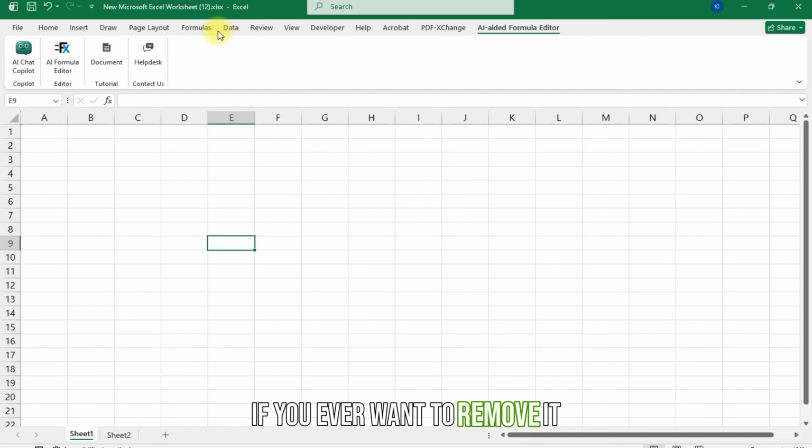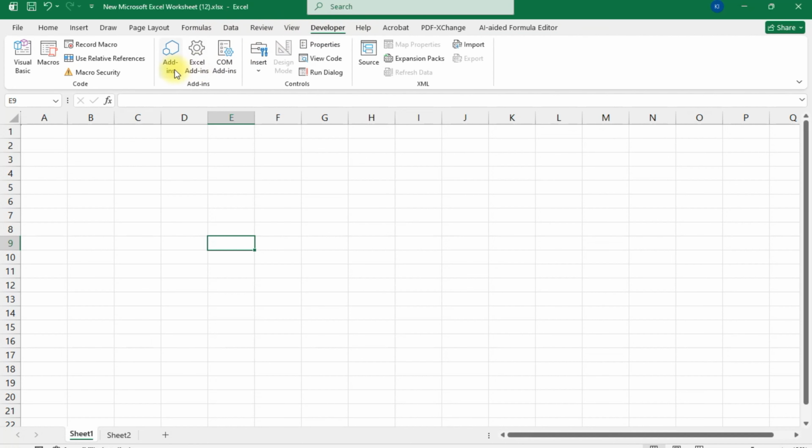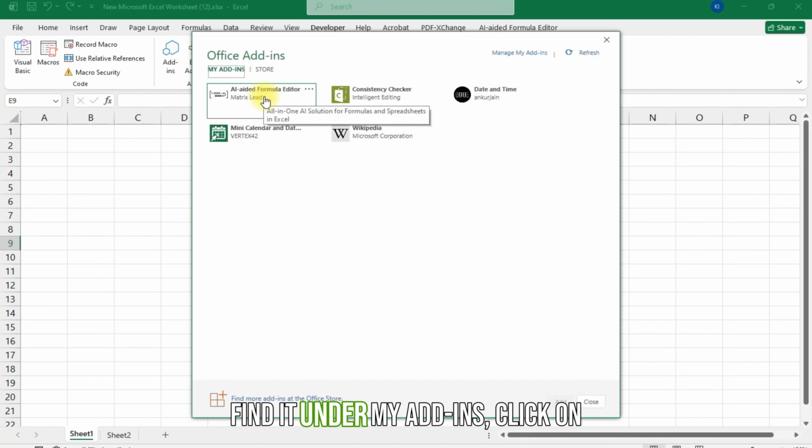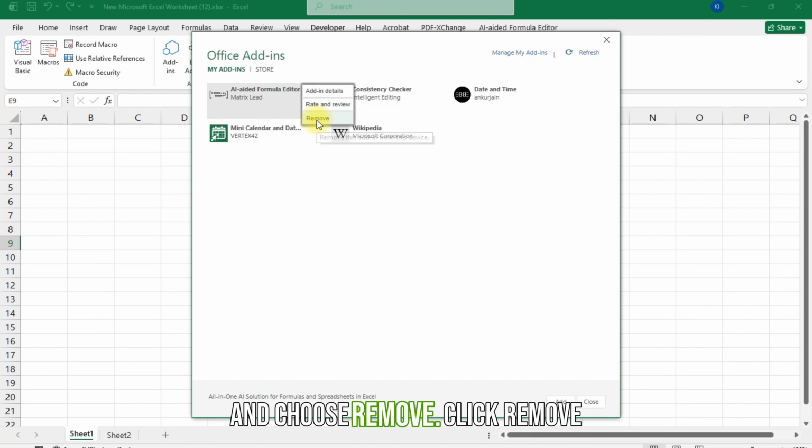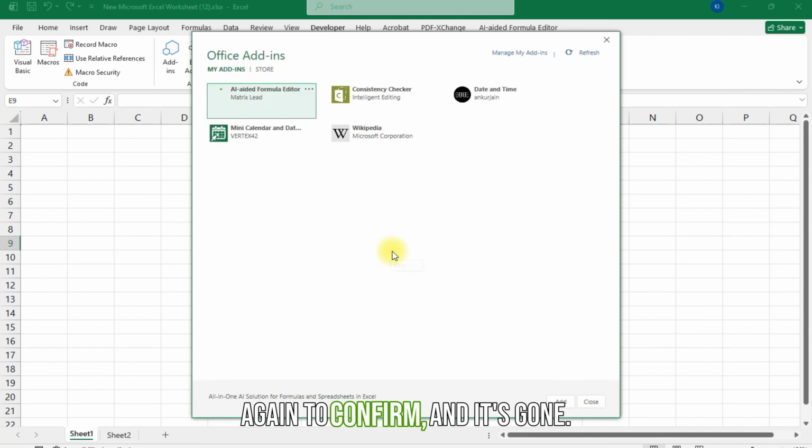If you ever want to remove it permanently, go back to Add-ins, find it under My Add-ins, click on the three dots, and choose Remove. Click Remove again to confirm, and it's gone.